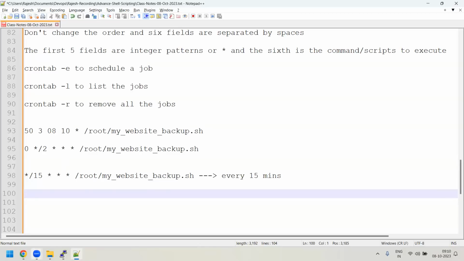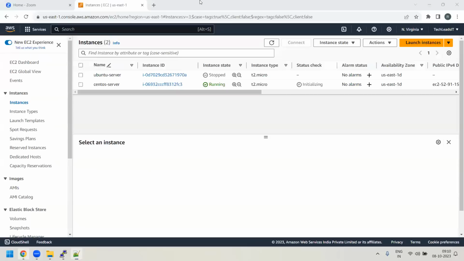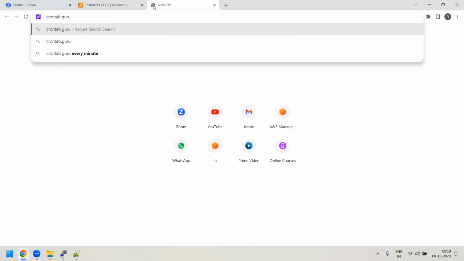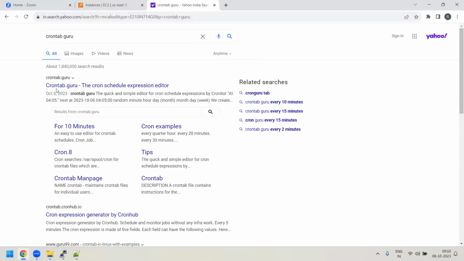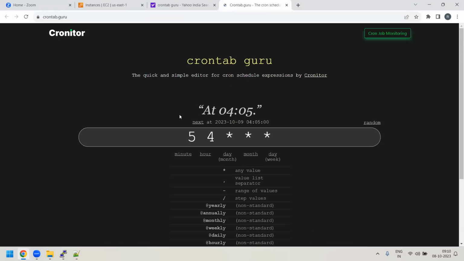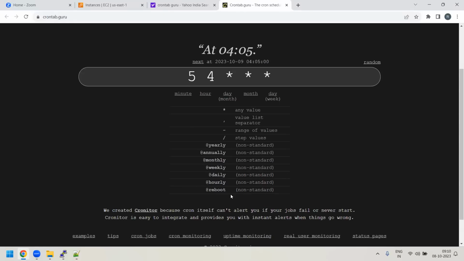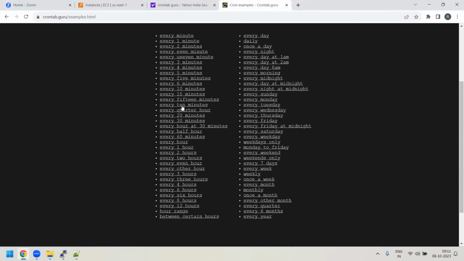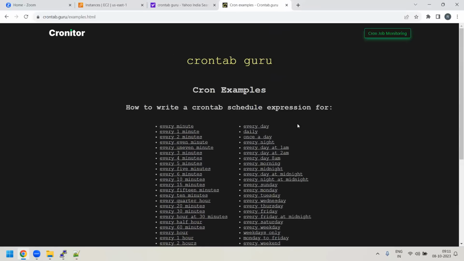So there are many such things. If you go to Google and search for crontab guru, you'll get a website by the name crontab.guru. Whatever you require, you can mention the time, and you can verify it. It will give you the particular times when the cron job will get executed. Or if you come down and see the examples here, it explains everything in detail. Clear? So you can go through it and set it.